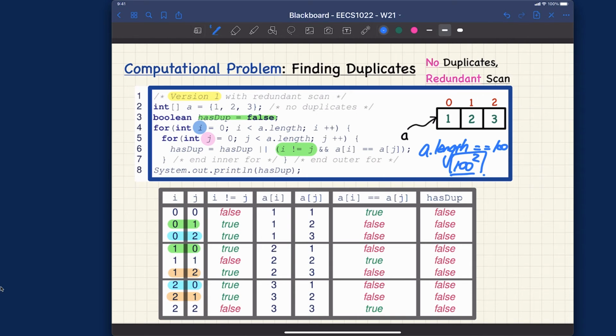So let me point out to you why this particular solution here is bad. Number one, you can see that we got 0, 0 over here, which will be checked, and also 1, 1 will be checked, and also 2, 2 will be checked as well. And as I said before, it should not be necessary for you to check one element against itself, because they should not be considered as duplicates, right? So these 3 instances, when I is equal to j, are not necessary to check.